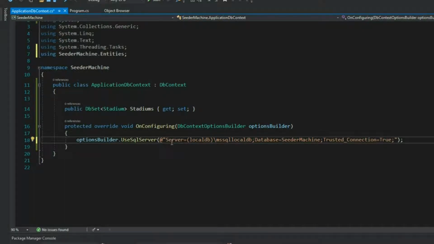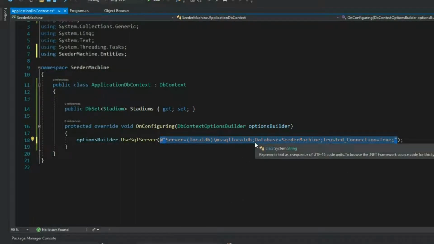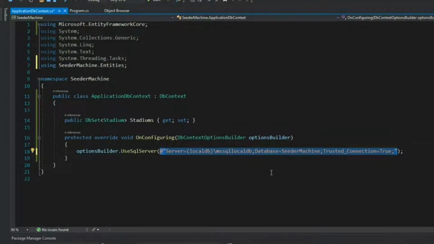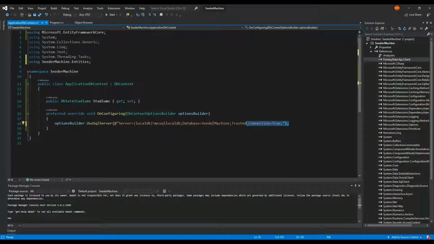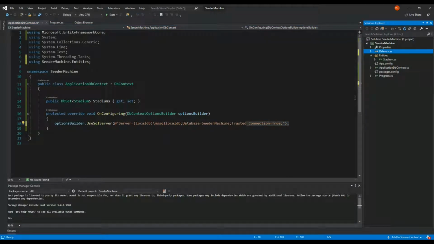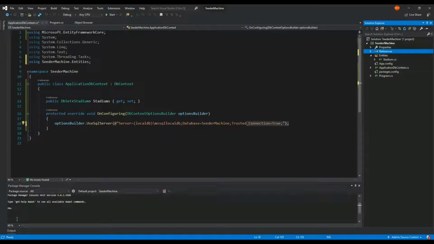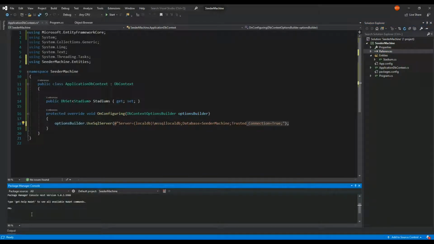All right. Now this is going to connect to our SQL Server, so that should automatically create our database. So let's do a migration and see if this creates a database for us without a problem. I'm just going to minimize this, and then let's go add a migration.